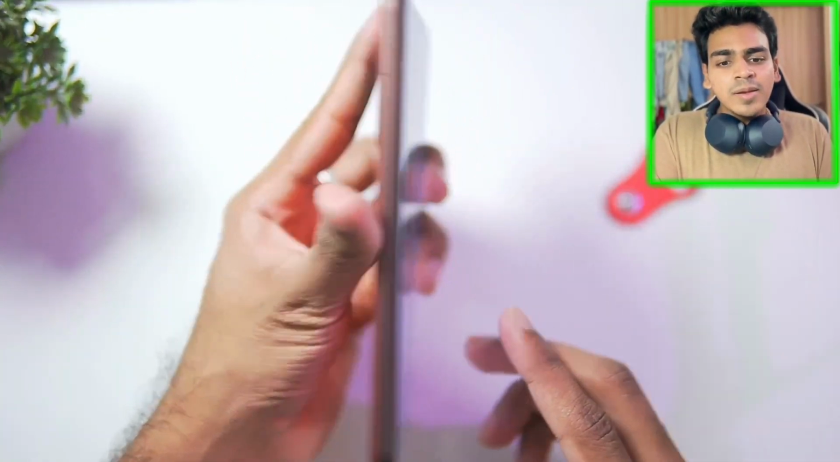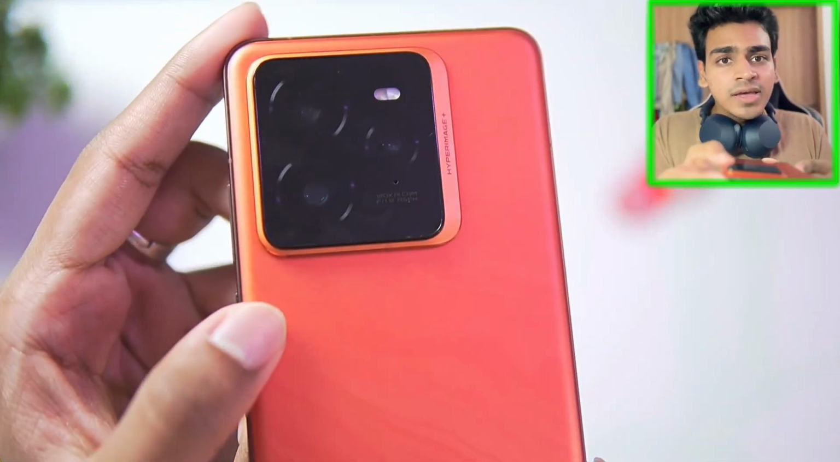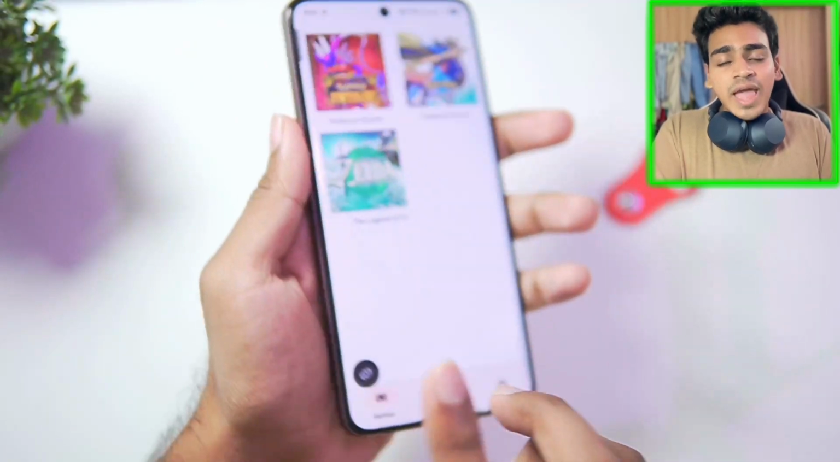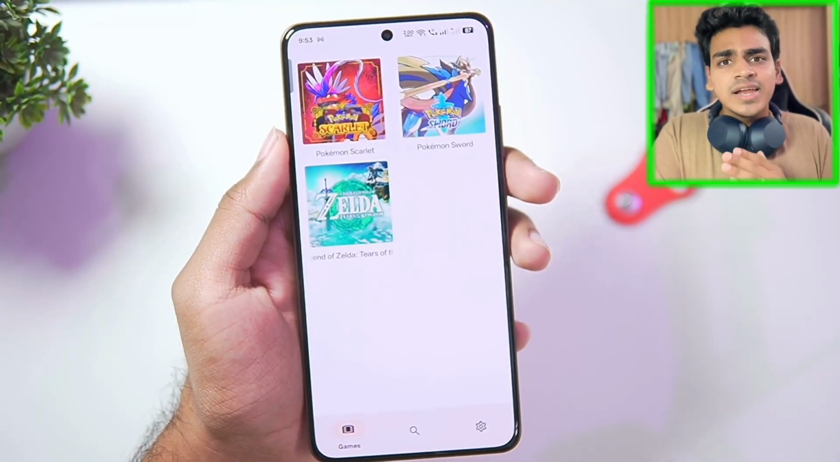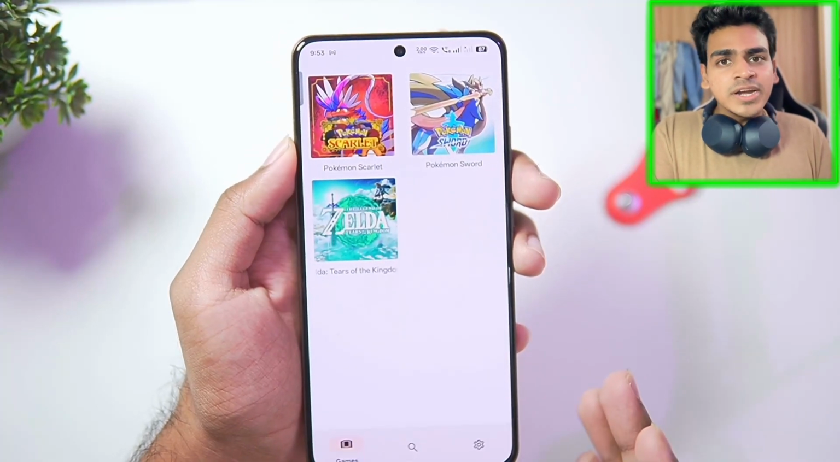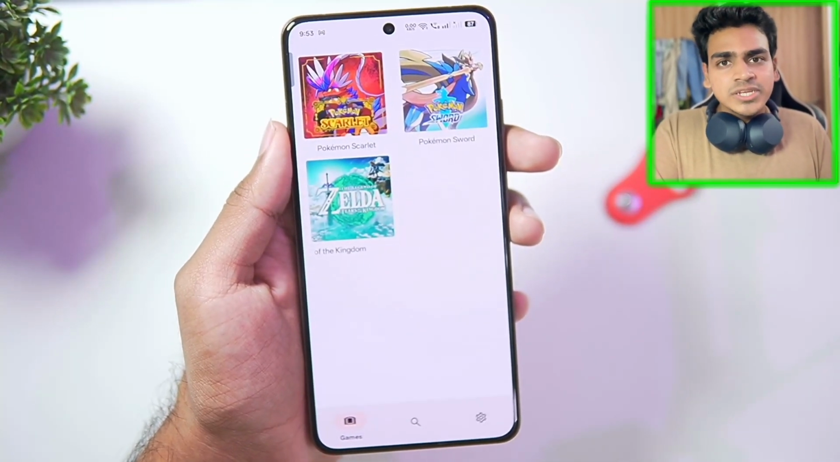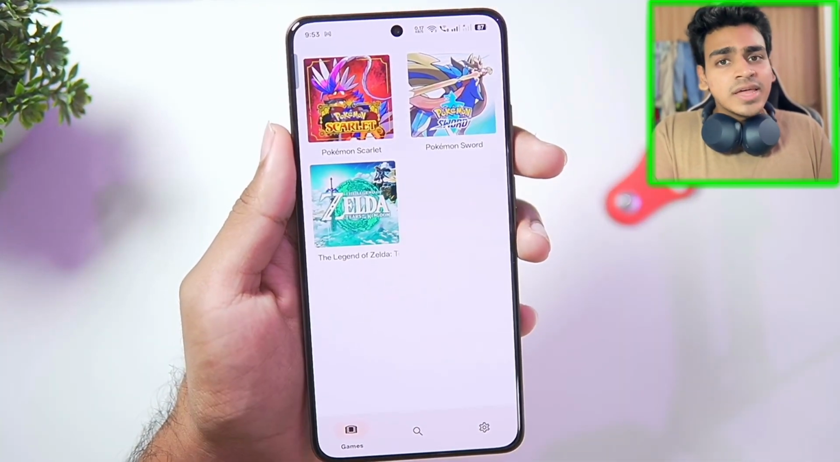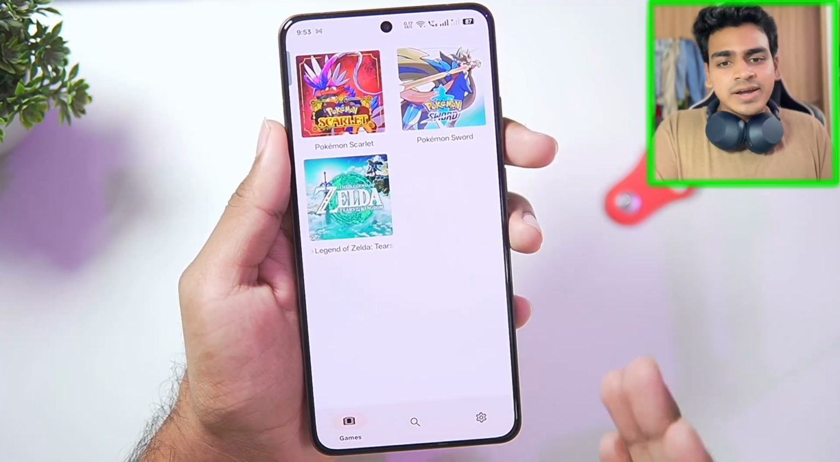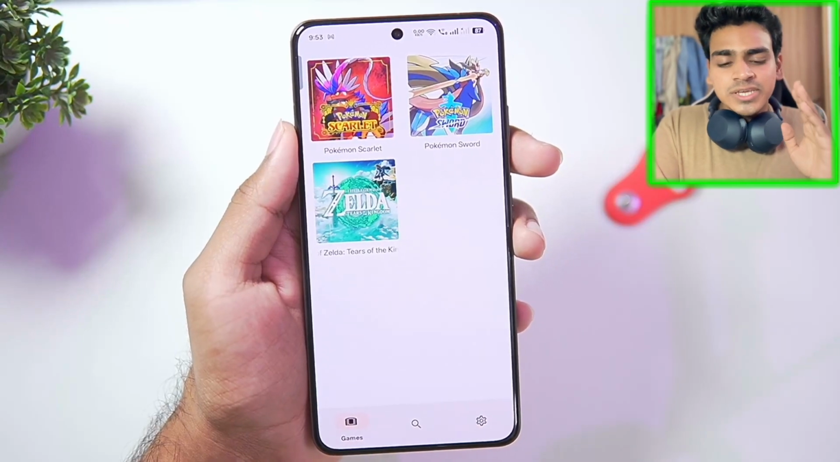Now for today's video, I'll be testing out this emulator on my Realme GT7 Pro, which has a Snapdragon 8 Elite processor. Now I have heard that Snapdragon 8 Elite is not really optimized for Nintendo Switch emulation, so that's what we'll be testing out in today's video. Now if some games do not work in today's video, then it's not the fault of Citron Emulator, it's the fault of my Android device. Just keep that in mind.